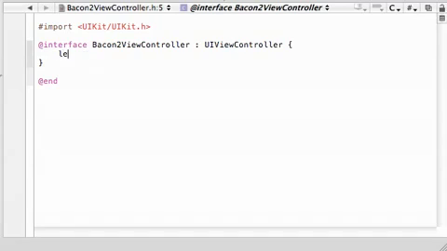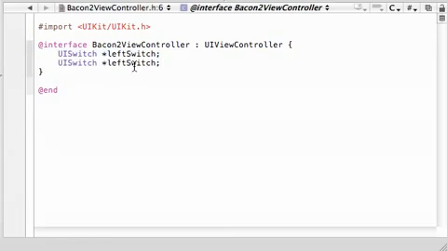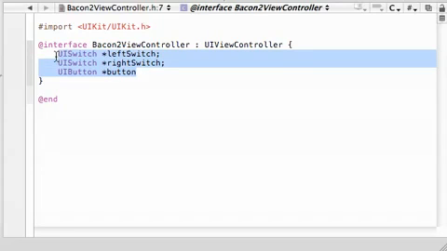So, yeah, we need 3 outlets to begin with because those are the things we're going to be changing. Let's go ahead and put left switch. Let's go ahead and put UI switch, and we'll capitalize that switch. And let's go ahead and make another one of these for the right switch. Right. And we will also make that UI button and button. So now, once we created those 3 objects, we gotta go ahead and make outlets to them, since we wanna be able to interact with them.